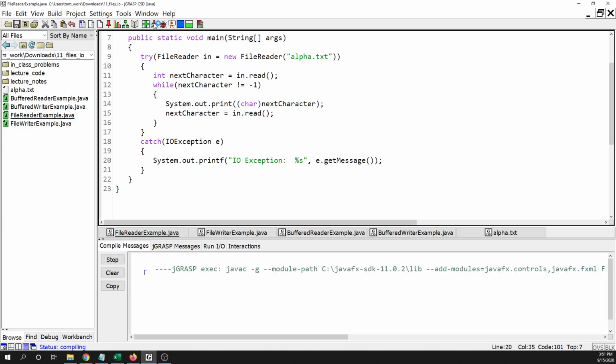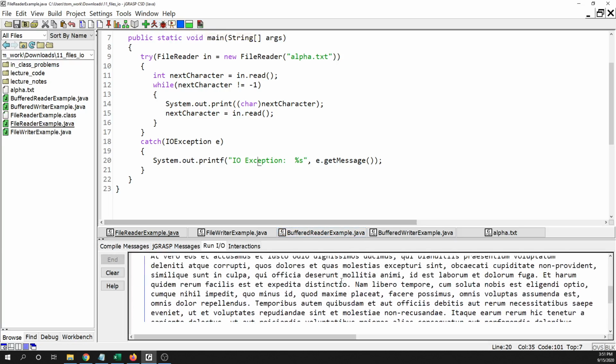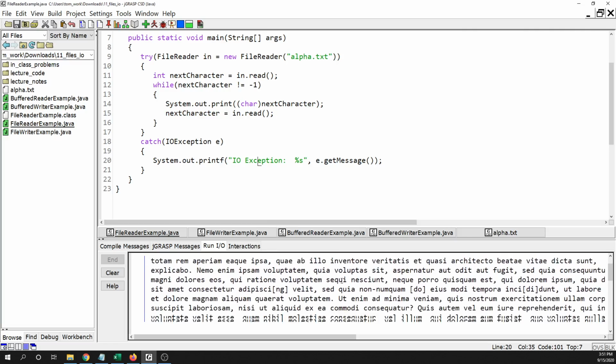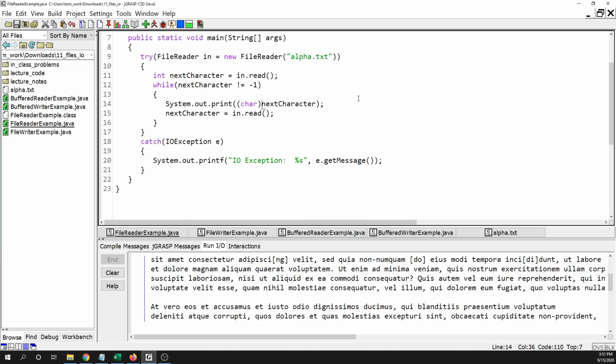So when we run this, we should get all of the text printed out. To see what happens when you forget to typecast this to char, you'll just see a bunch of numbers when you do that.